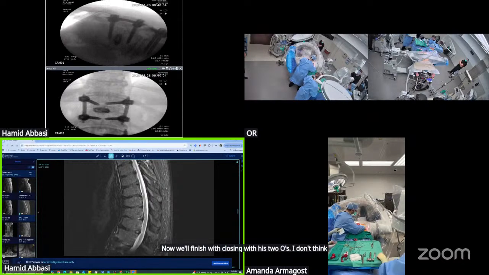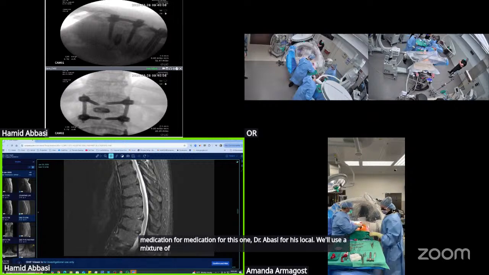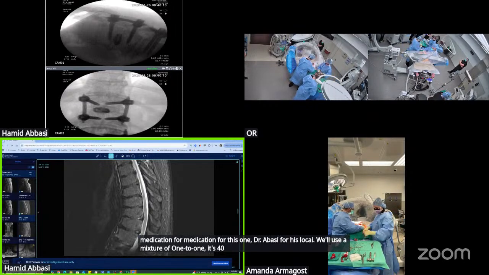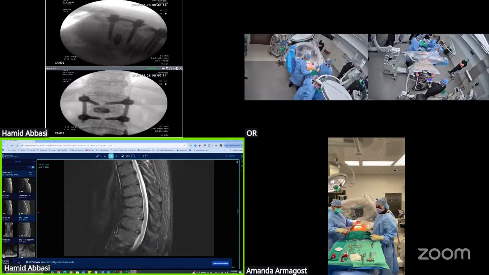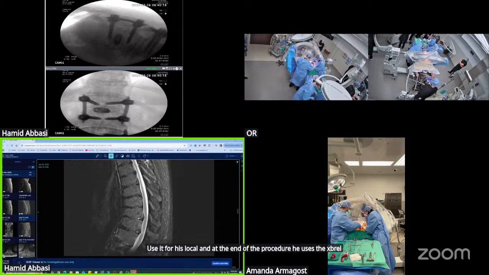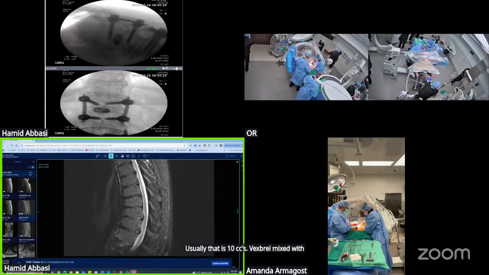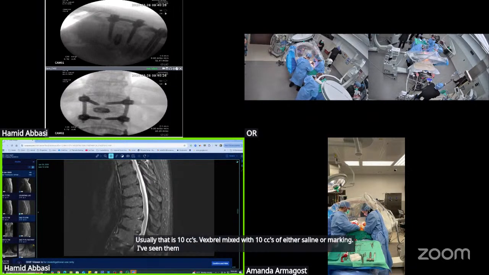For this one, Dr. Abbasi for his local will use a mixture of 1-to-1, 0.25% marcaine and lidocaine, 1% would that be. He uses that for his local, and then at the end of the procedure, he uses the Exparel that I talked about. Usually that is 10 cc's of Exparel mixed with 10 cc's of either saline or marcaine. I've seen him use both, depending on the patient indication. And usually a Kenalog injection.